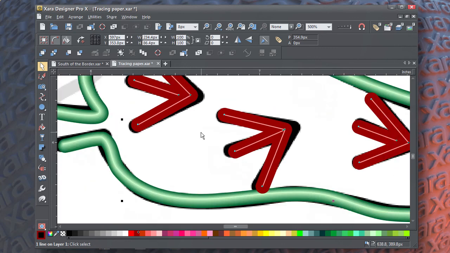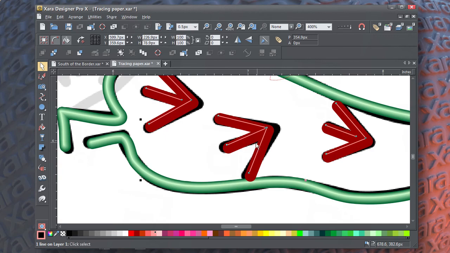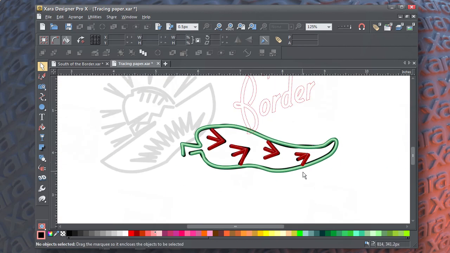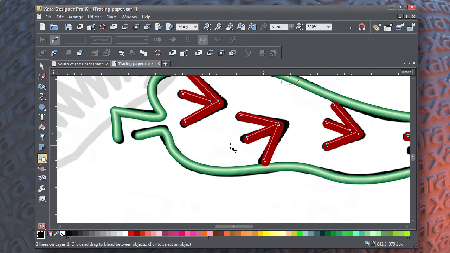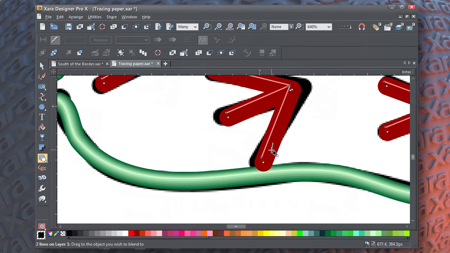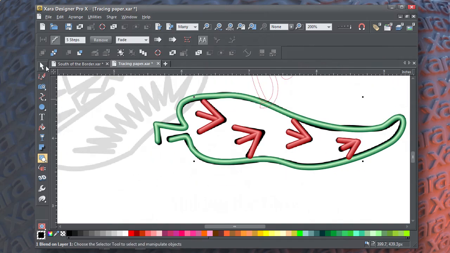Choose 8 pixels as the width. Press Ctrl-Shift-B to put it behind the original thin line. Now select the thin line and the thick line shape. Once we have these both selected, drag from the dark thick line to the light thin one and we have another handsome example of a neon shape.